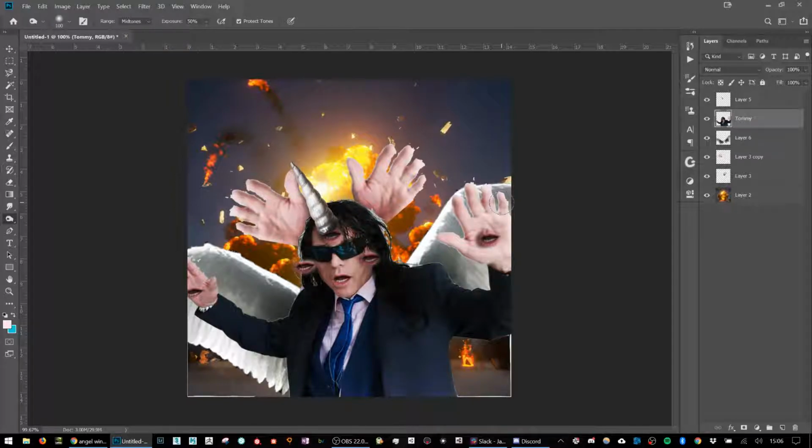Very bad. So, dodge and burn. It's a quick way to add shadows. You need to be selecting the right layer.